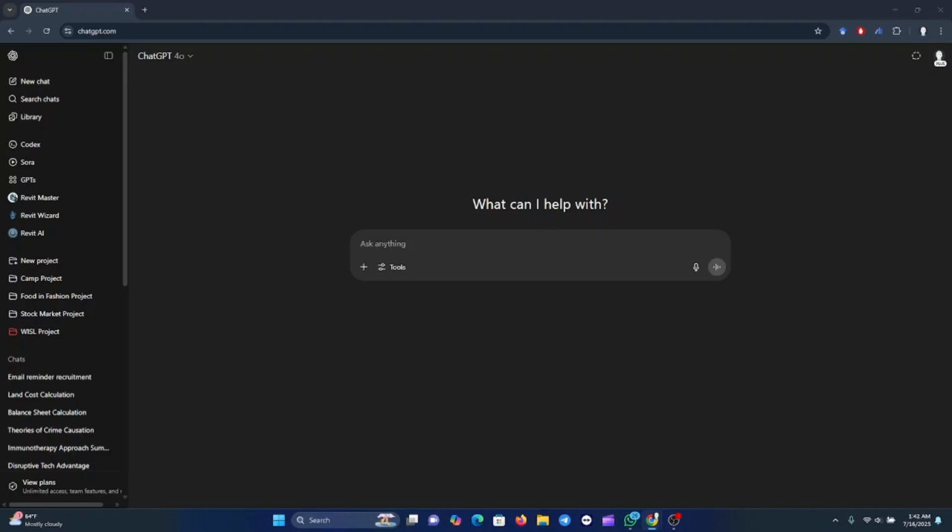Let's say I'm studying biology, specifically the topic of photosynthesis. Remember, I'm using ChatGPT 4o. There are other versions you can use, but I'm using this. I prompt ChatGPT: create 10 flashcards for high school students on the topic of photosynthesis, then format them as questions and answers.